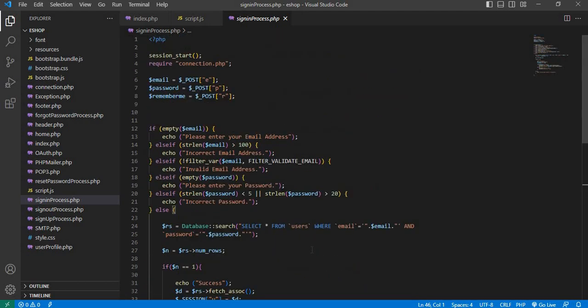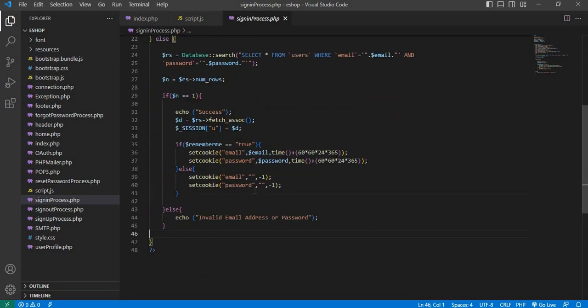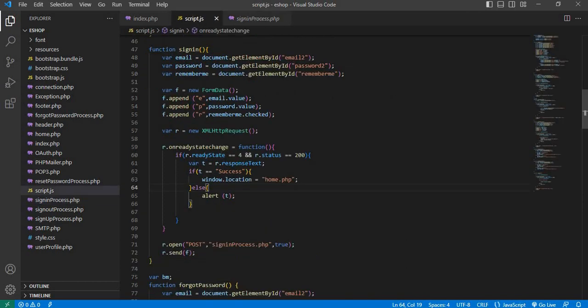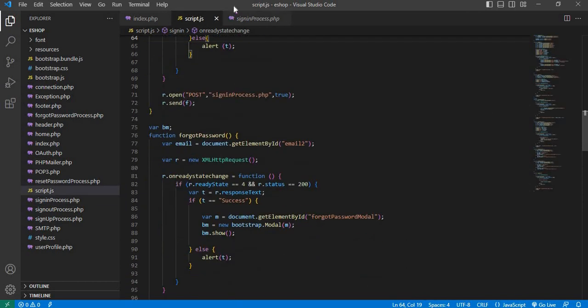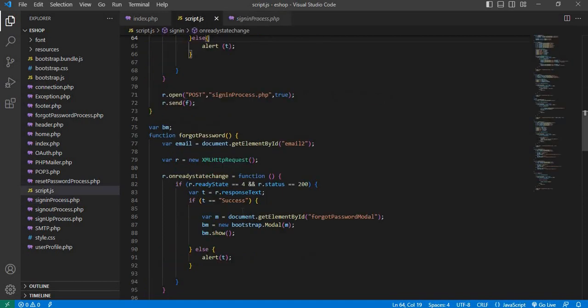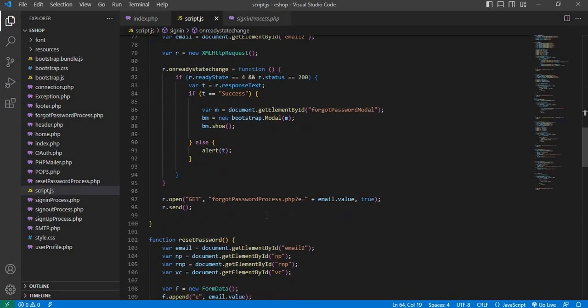If the input password and email don't match, then I have allocated an echo with invalid email address or password. Then again we go to JavaScript. If all conditions become success, the window relocates to the home page.